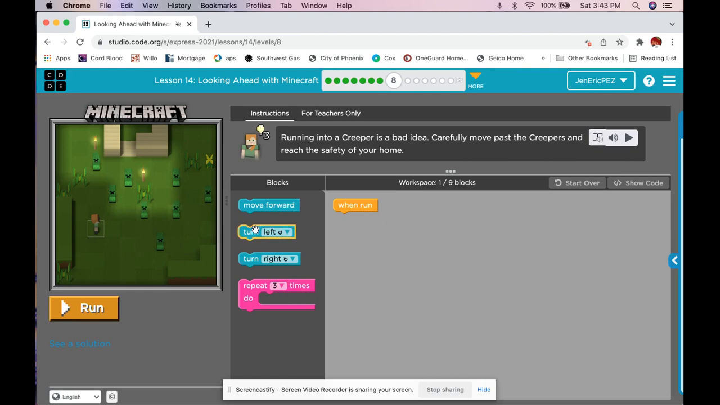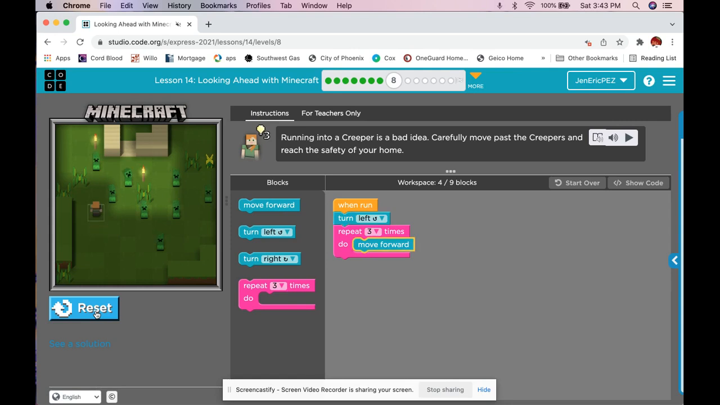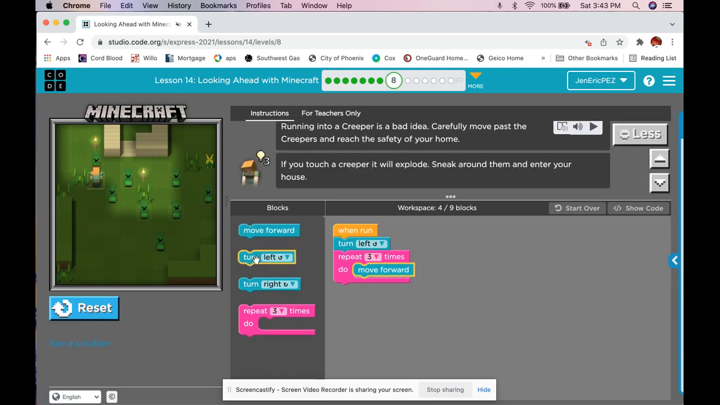So I usually, since there are 9 blocks, try to go this way because I can use some repeats. So the first thing I do is turn left, and then I do a repeat move forward to get all the way up to that creeper right there. Then I turn right.